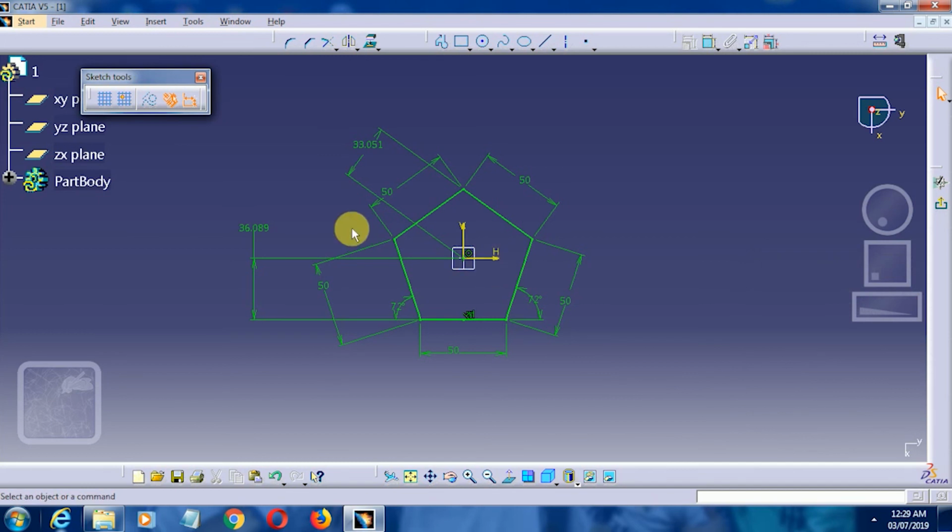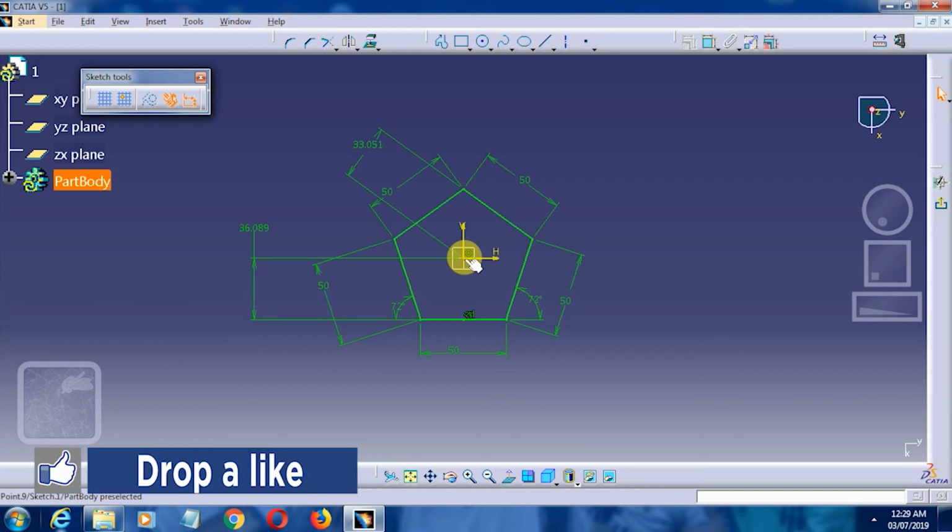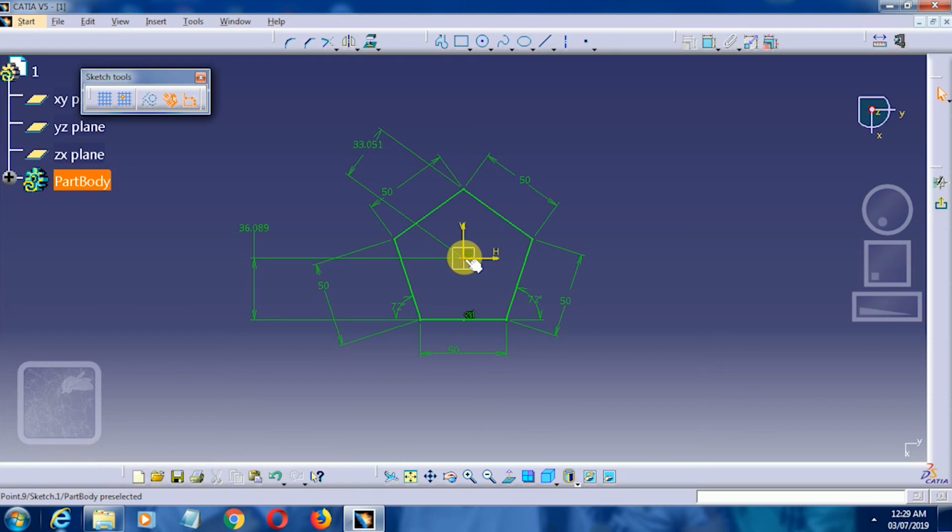There are plenty of dimensions, but it doesn't matter in the sketcher command how the dimensions are. Here we can see the pentagon is created with the length 50, and it is constrained at the origin as well. We will learn different geometries once again: how to create a triangle, how to create an isosceles triangle, obtuse angle, acute angle triangles. We will also learn different types of quadrilaterals which can be created.